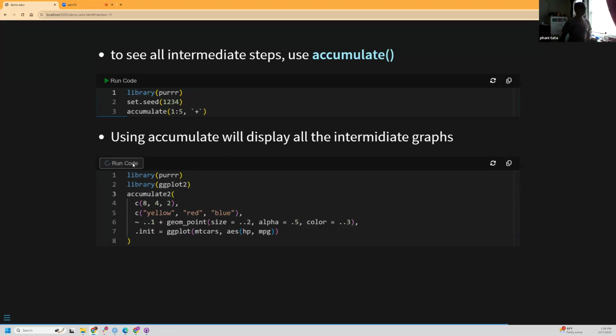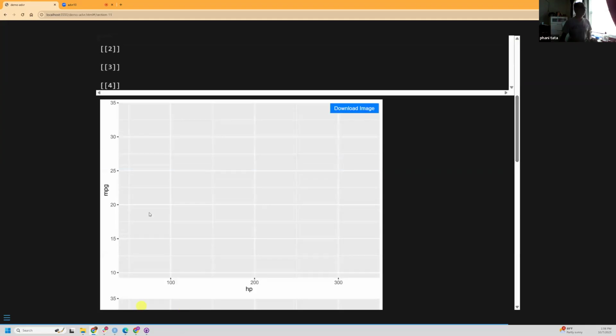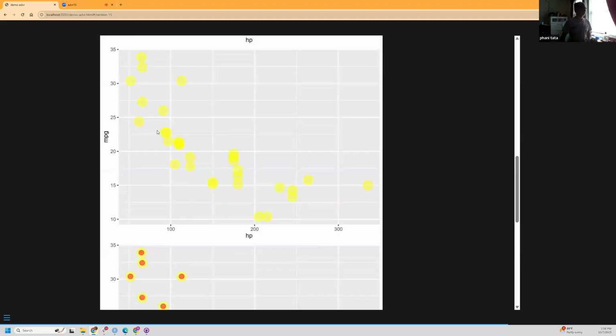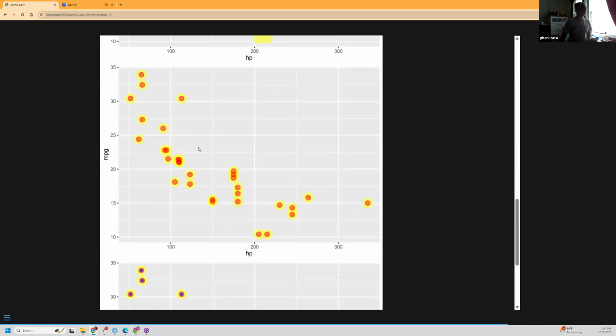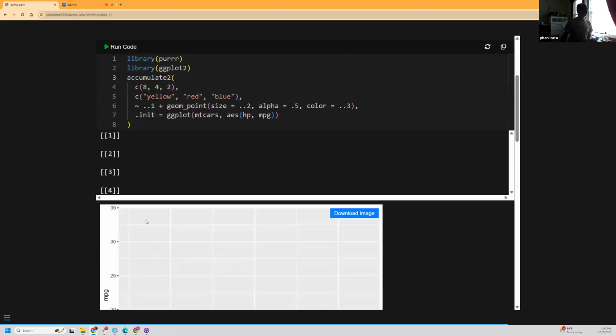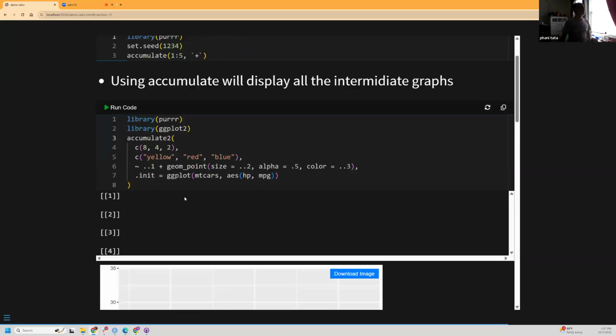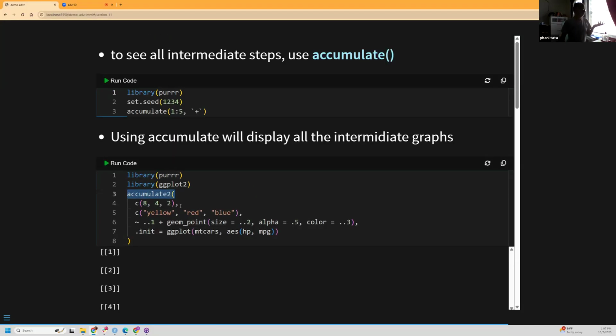The example I wanted to share is, if I run accumulate with the ggplot we were talking about earlier, first it has nothing, next it has printed yellow dots, then the red dots on top of it, and then the blue dots. Even though this is a final figure that we see, these are all intermediate things that go one at a time, on top of each other. We can see that with accumulate function. So accumulate is better suited when you want to debug something. That's my understanding of that.